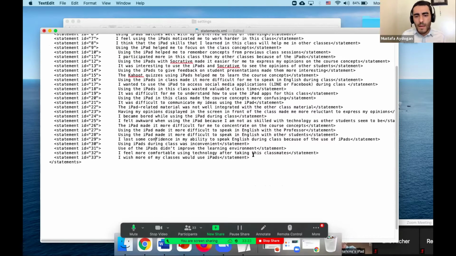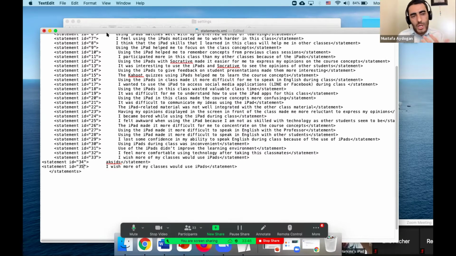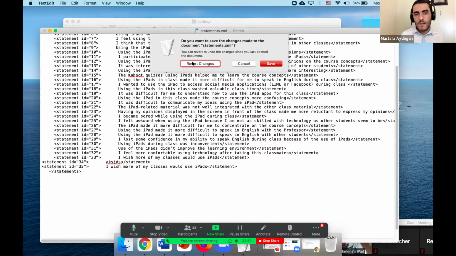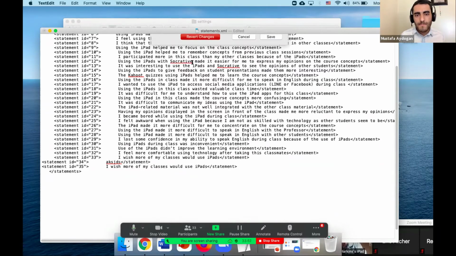And one thing I may add again: if you want to have 34 statements, you come here, copy the last sentence, paste it again, make it 34, and then change your statement to whatever you want. You can do it again for 35. If you want 45 statements, you just copy and paste the line of code and change your statements accordingly. That's what the statements file is.